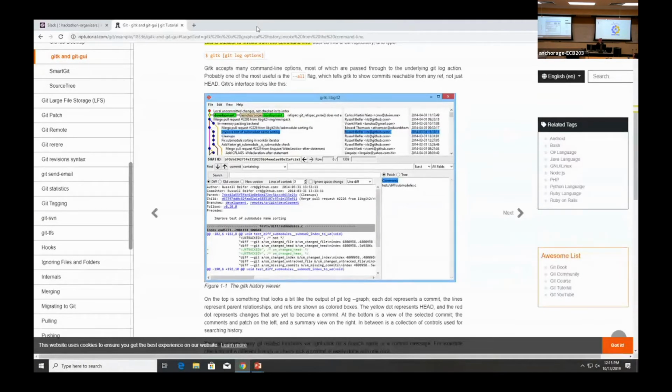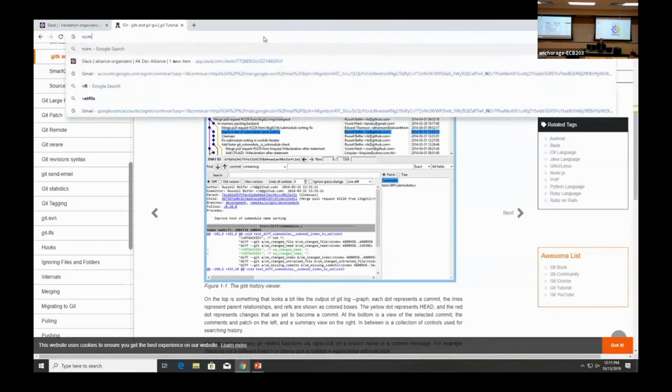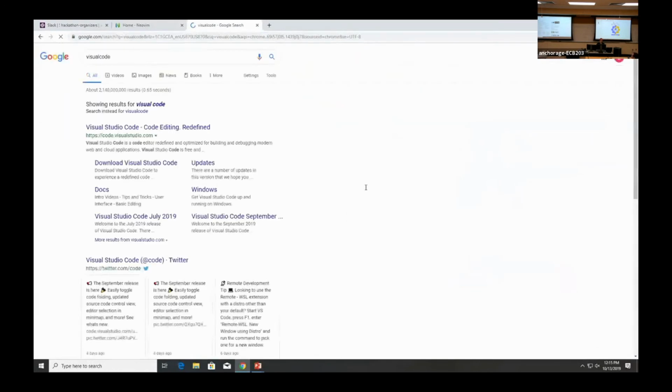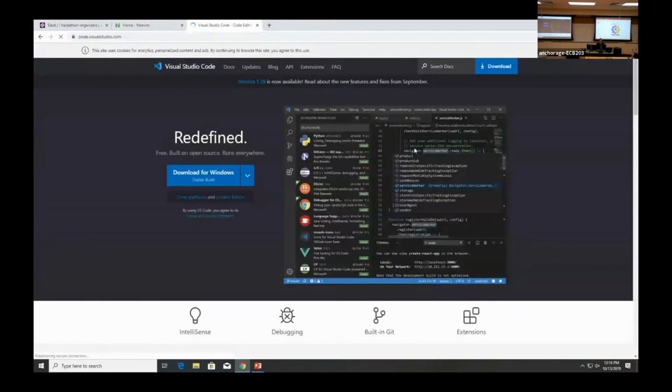All right, so the next one I want to talk about is probably the holy war of holy wars for developers, which is what editor you're going to use. Now, I personally don't care. Some people really do and are really passionate about their editor. What I'm here to say is find an editor you like and get really good at it.